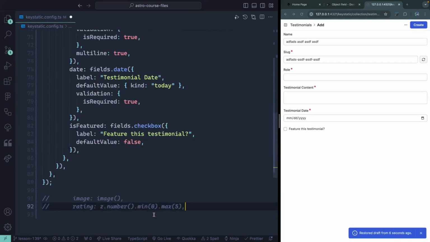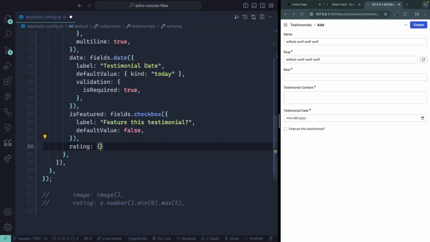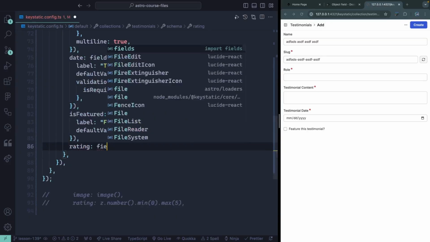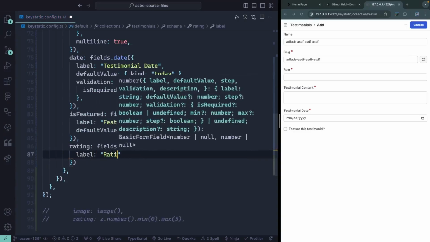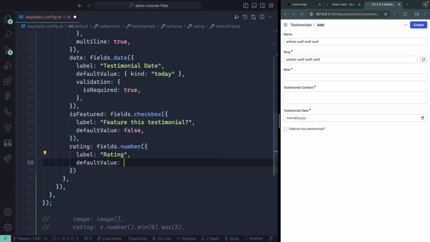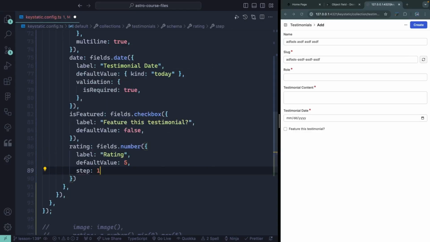Next would be our rating. Now we don't want to provide a series of numbers. Instead, we're just going to give it a number and say afterwards what the validation should be. So here we'll say rating, and this will simply be fields.number. And we're going to have a label. That'll just be rating. And here, let's go ahead and give it a default value of 5 because we just trust our services so much. And let's also make sure we set the step here to 1. That way they can't choose decimals. It has to be whole integers.